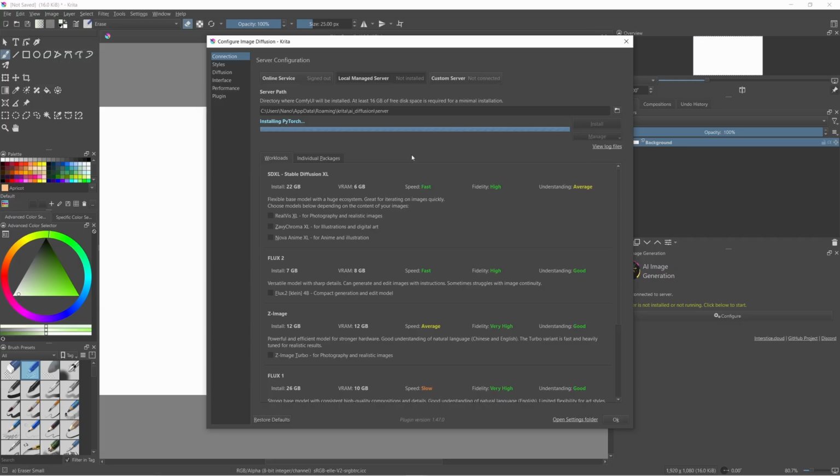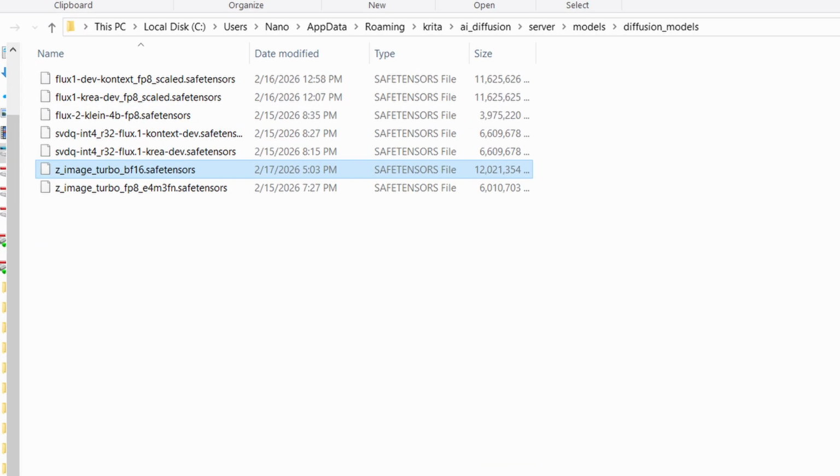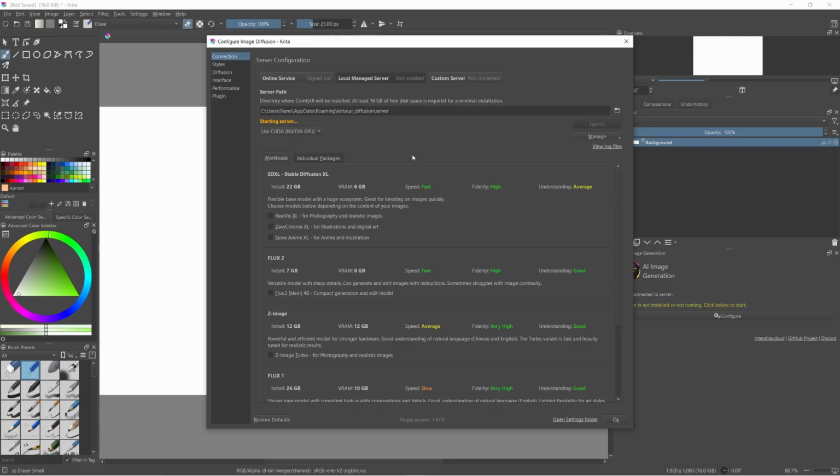As I mentioned, this version seems to break Flux model support, but there is a workaround if you want to download a different set of Flux models. Download the checkpoints that I've linked in the description manually, and put them in your Diffusion Models directory found in the users, your username, app data, roaming, Krita, AI Diffusion, server, models, and finally Diffusion Models directory.